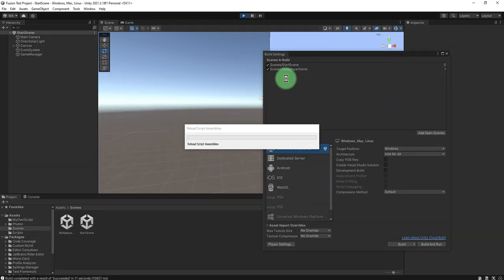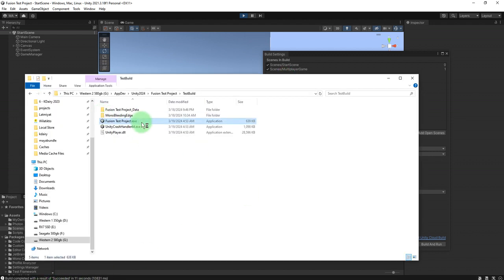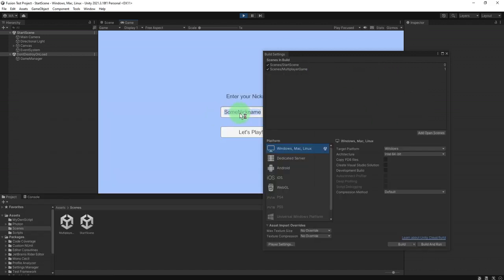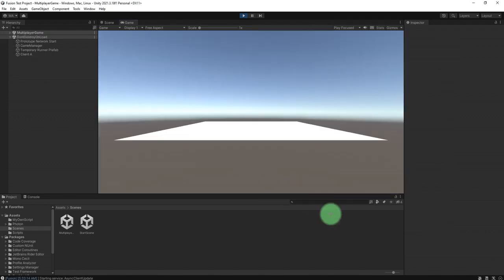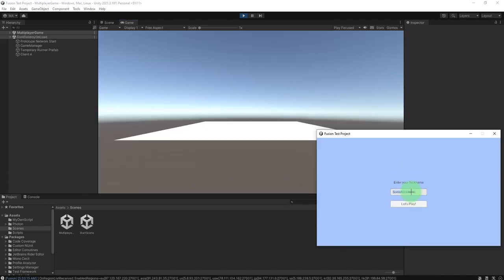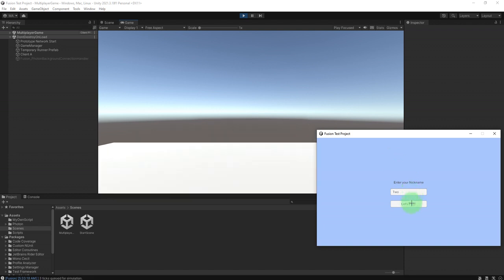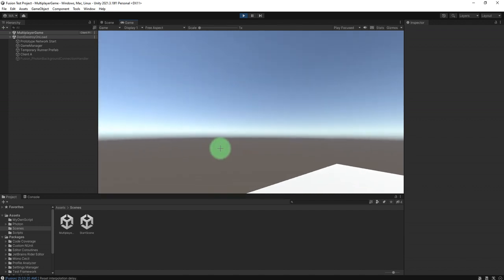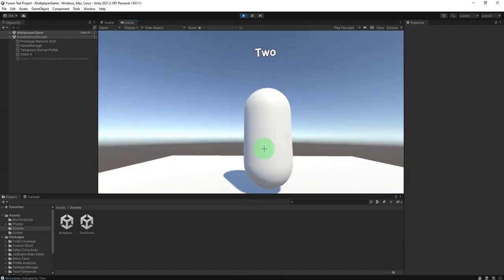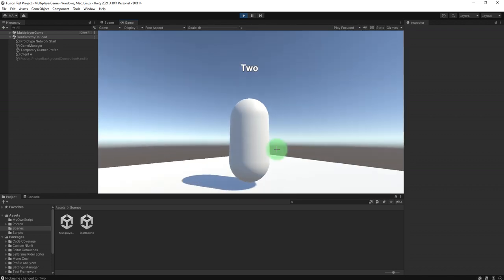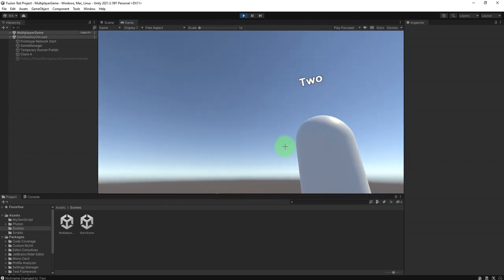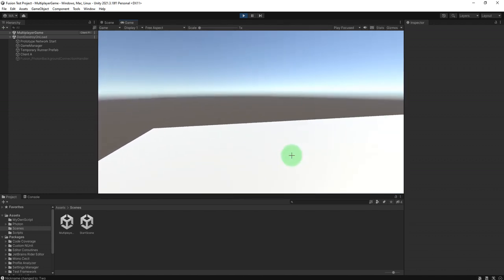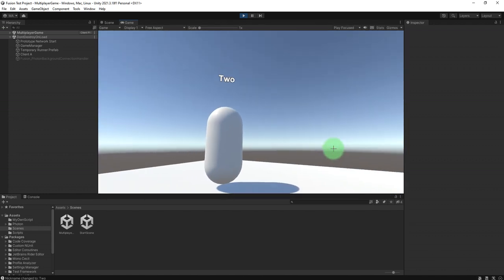Okay, let's play this game and run this exe. This one will be 1. Let's play, and this one will be 2. Let's play. There is player 2. You can see the text is always facing towards my camera, the player camera.